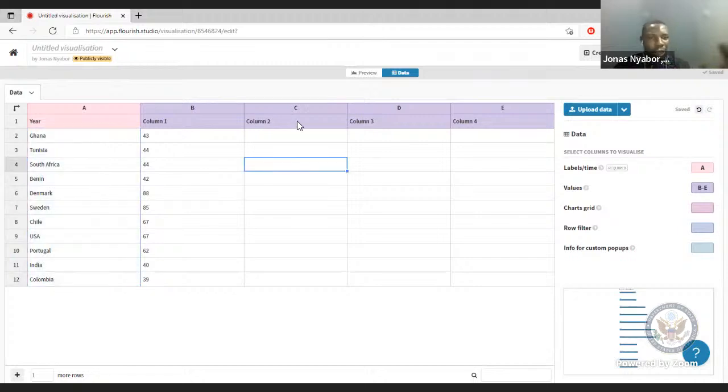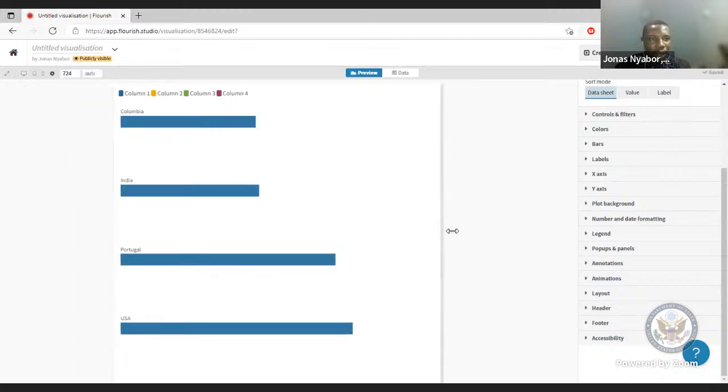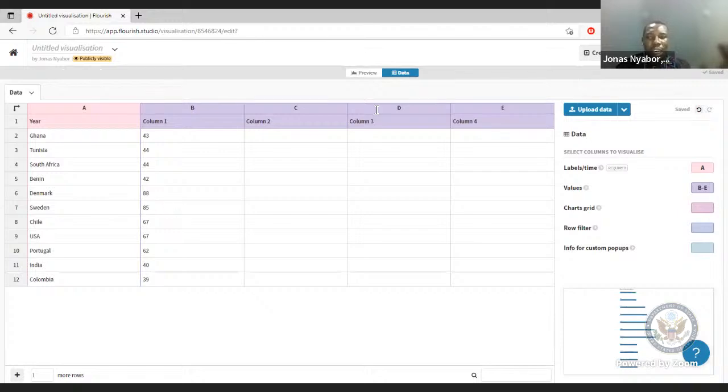So what has happened is that Flourish Studio has displayed them in a particular order. All these visualizations are displayed in a particular order. So, as we can see, some of the countries are missing, and then we also have too much space in between them. There are some controls that you have to play with to have your items displayed well. So one is this part where it says values.